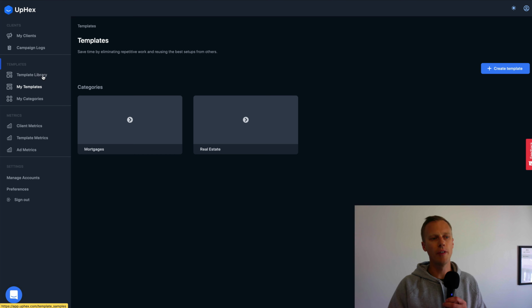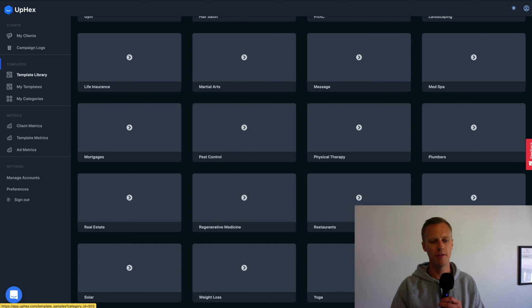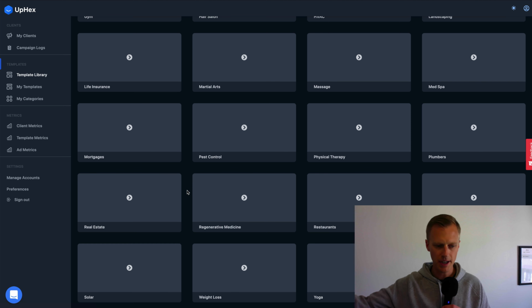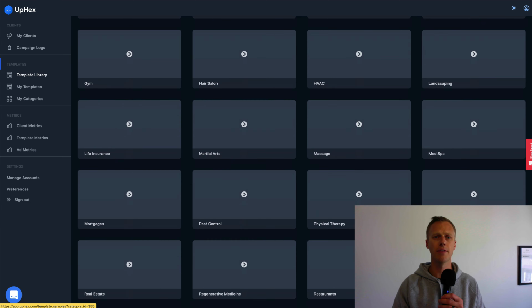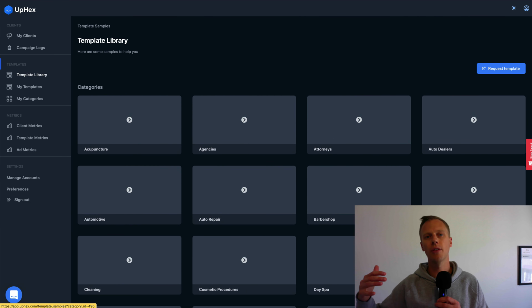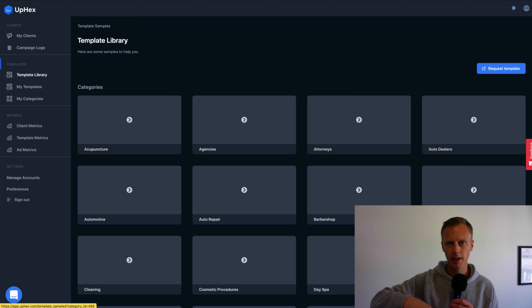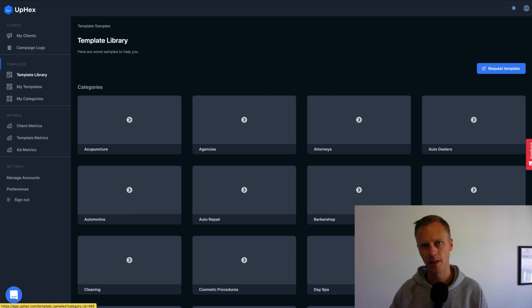And then you can see over here, we've got a massive template library of all these different Facebook ad templates, depending on what space you're in. You've got obviously solar, regenerative medicine, restaurants, all these different things to get started. Just have another offer to simplify what you're already offering. And then also, if it's on the self-serve side, be able to simplify the whole setup for all of your clients.